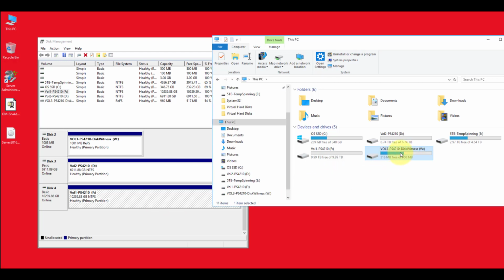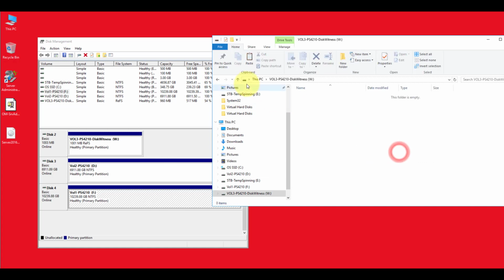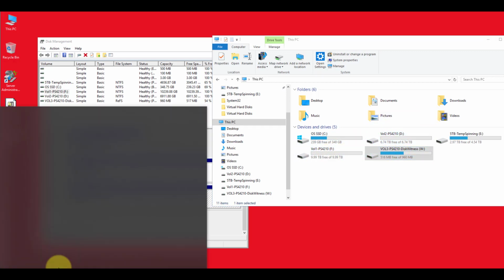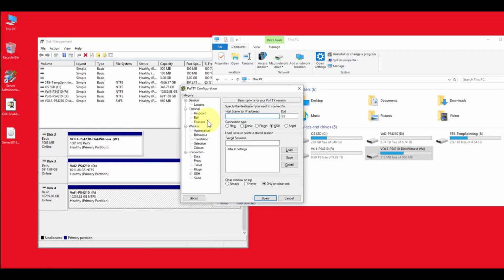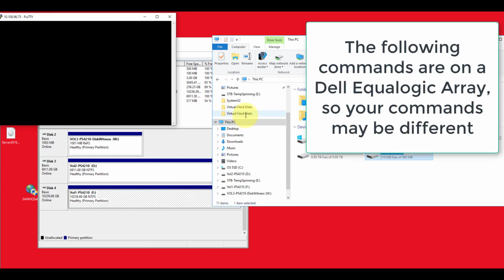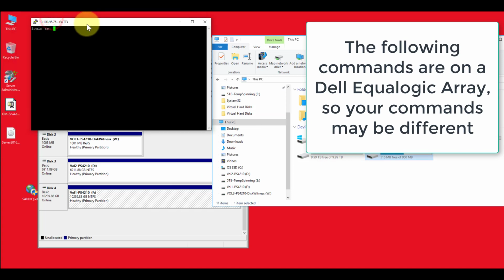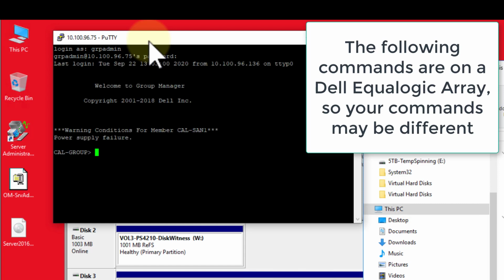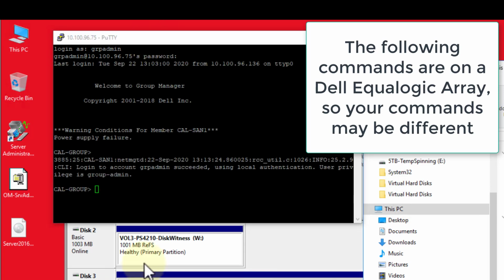Now you notice that the data came right back, and that's just because that's part of the array. That's just what it's doing. Now, what we can do is we can completely destroy this array. So I'll just go to PuTTY, and I'll put in the IP. Look them up. Default is grpadmin. Default password is grpadmin. There it is, we're good.